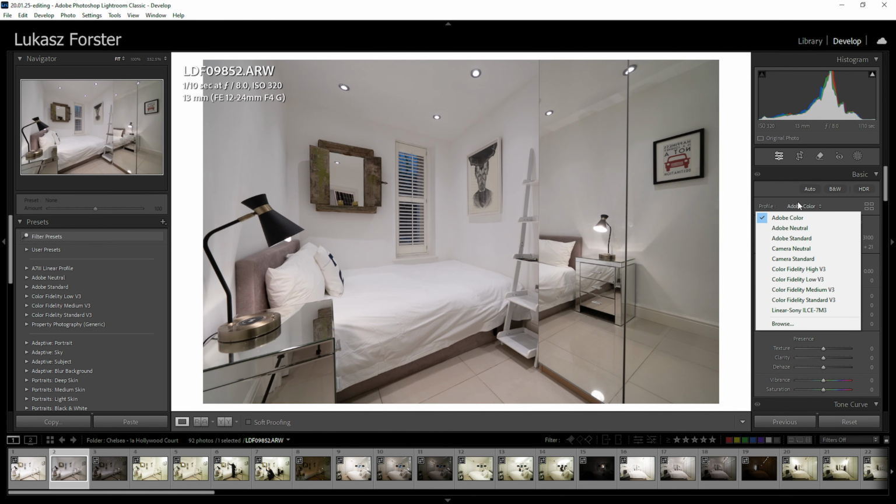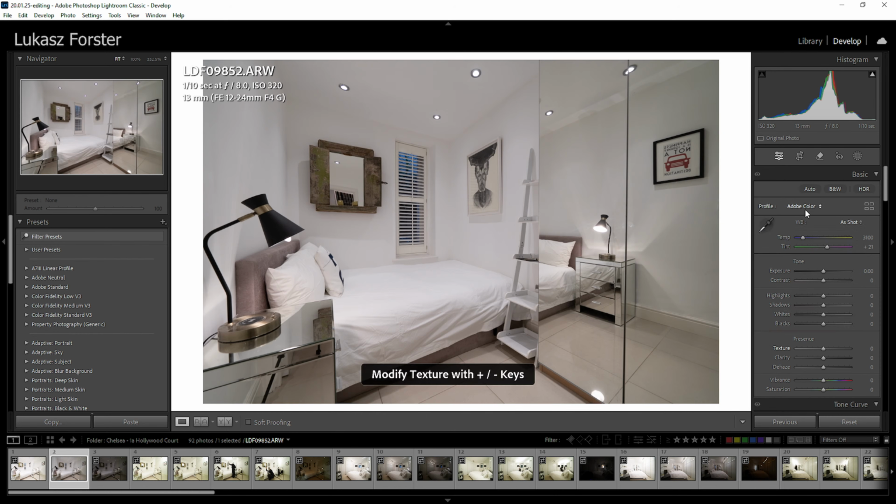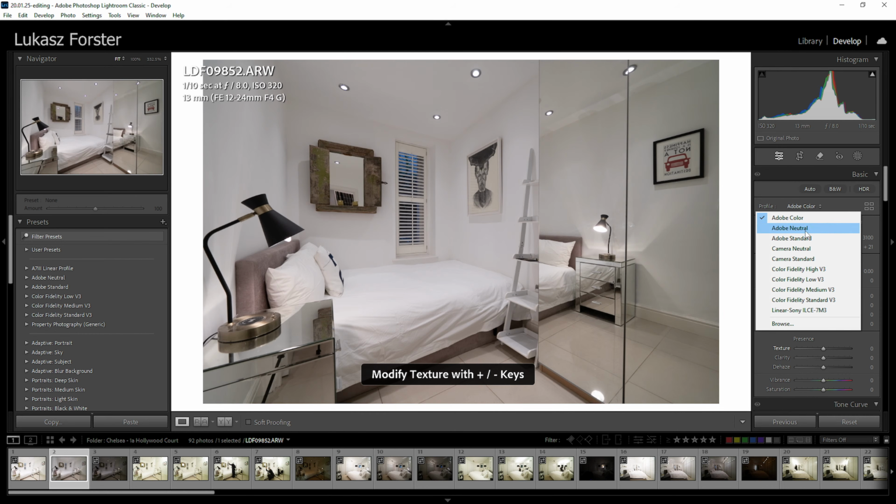So the profile, I'm going to leave it at color. I do like standard as well for real estate. If it would be something like interior architecture design, I would probably change it to something a little bit different. I usually would work in neutral, standard, or use one of the other presets I've bought here.